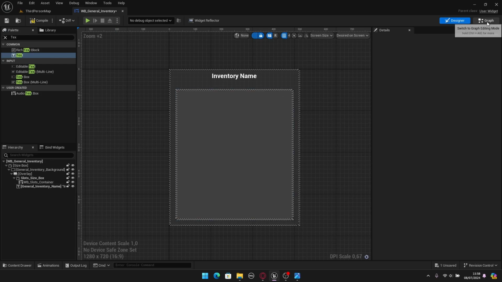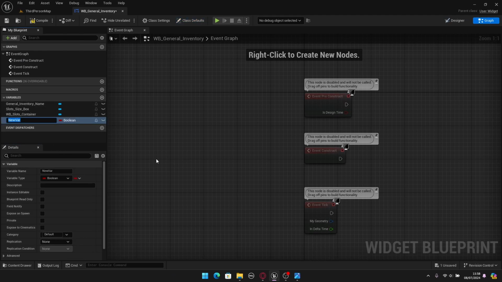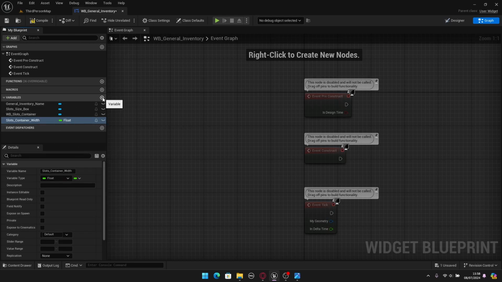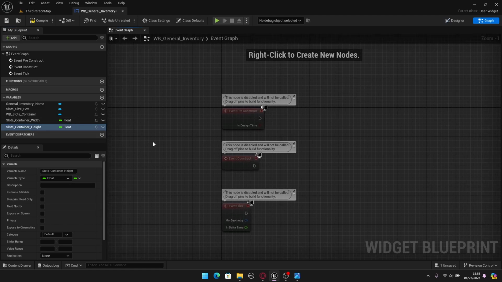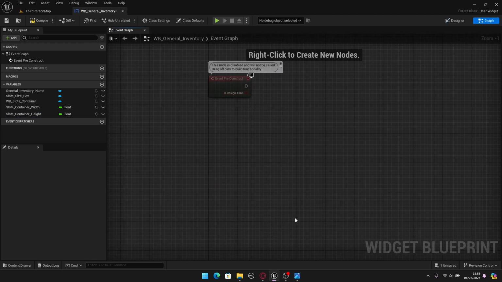So let's go to the graph here and we need to create two variables for this. So here in the variables, let's add one and I will name this slots container width like this. And let's change the type of this to float. And let's add another one for the height. So slots container height like this. And we need to set this in the pre-construct event. So let's delete this other tool here.